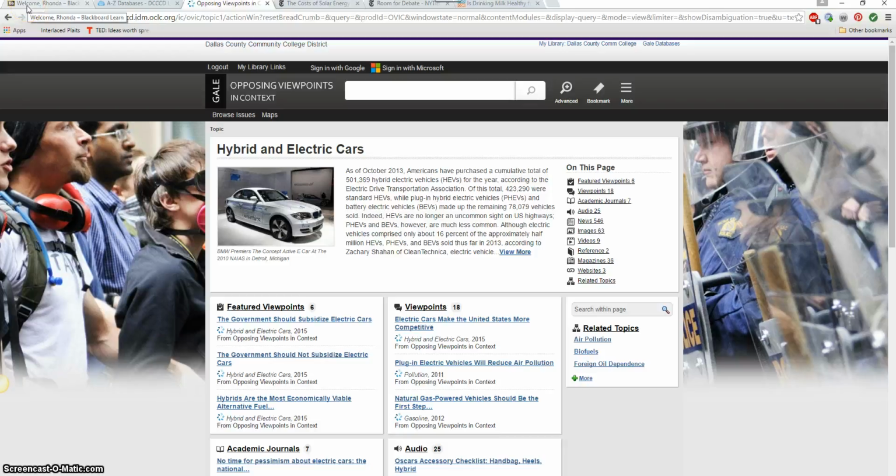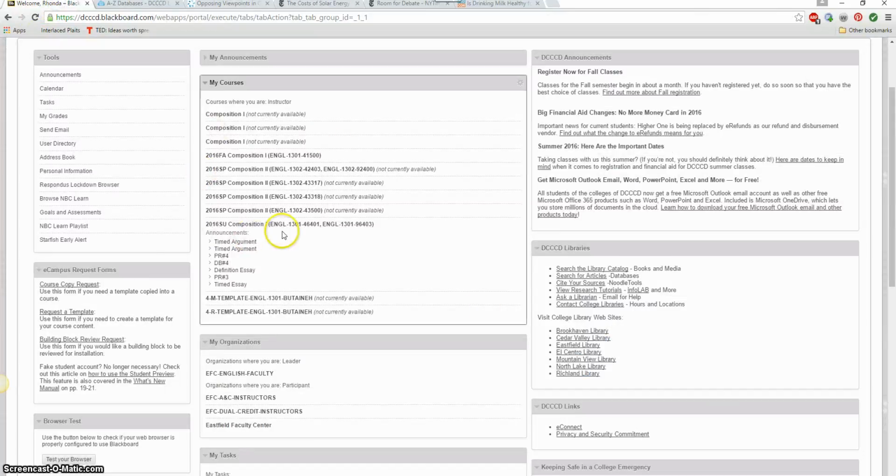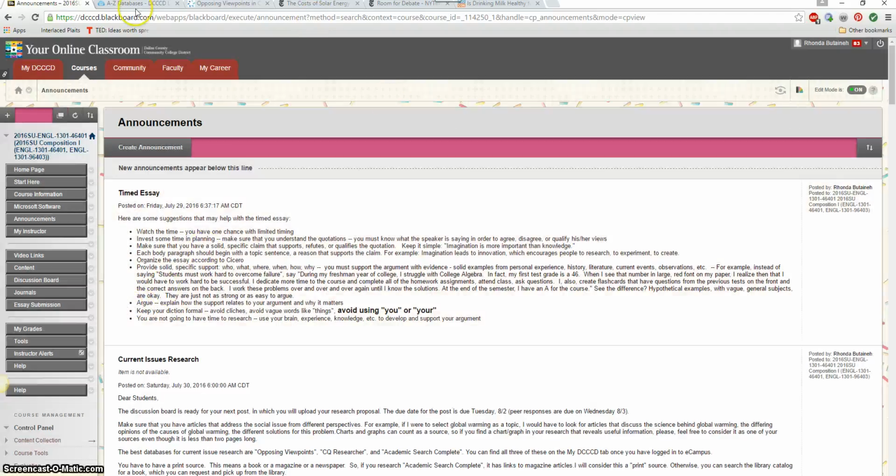Once you've decided on a topic, you need to gather your sources. Please read the assignment carefully, as you need a minimum amount of sources. You need a variety of sources. In fact, you need a print source, which would be a magazine or a book. Once you have your sources, then you will type up your proposal.